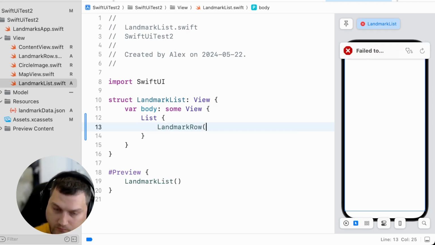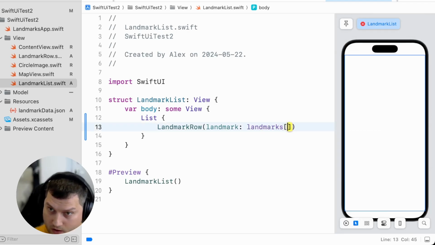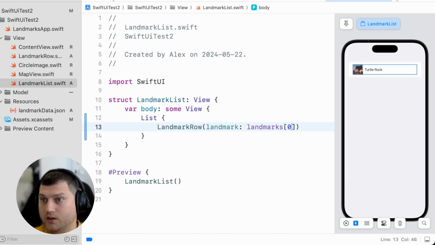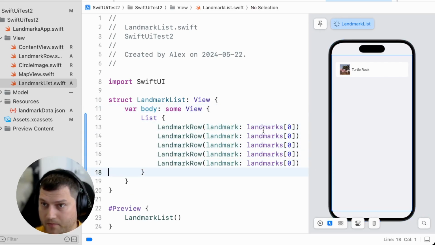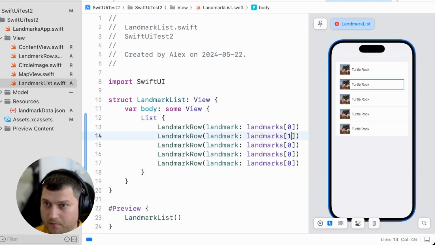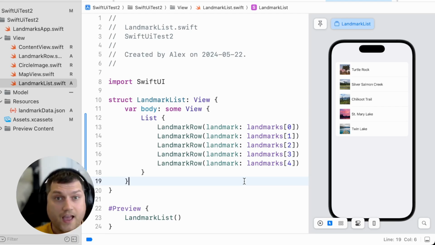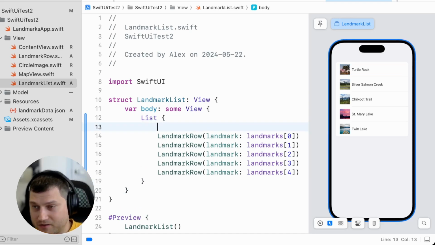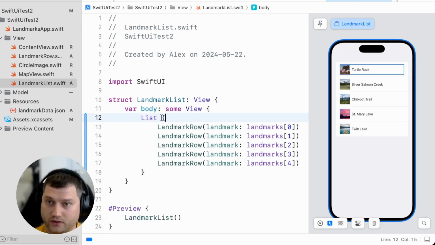landmark row. And we pass landmark, and since the landmarks array is a global object, we can just do this. Wow. I honestly think this is beautiful. This is it. Okay, so we can do bam, bam, bam, bam, bam. Oh, such a nice thing. Hey, and I know what to do with this because I watched a WWDC video, and there they say that instead of doing this, you create a ForEach inside the list.